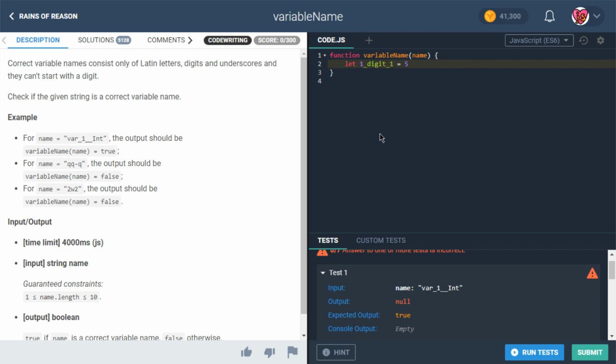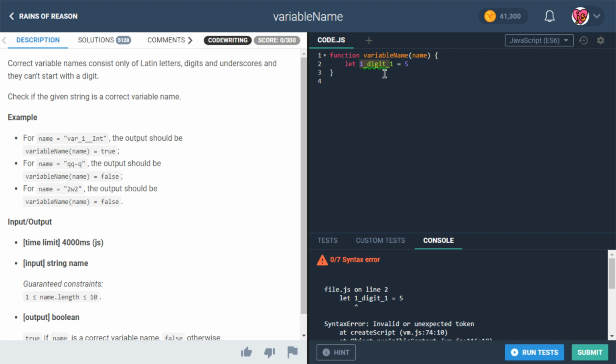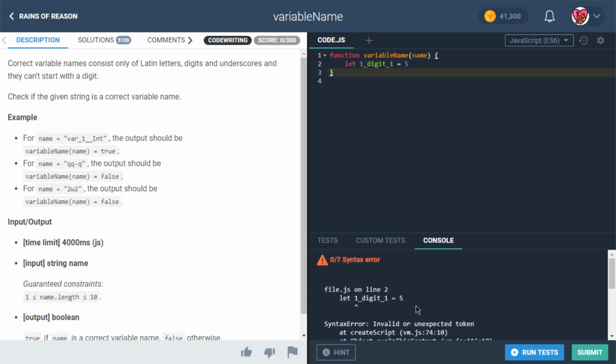Now, if I put the 1 in front, notice all the colors change. It's interpreting this totally differently, and it's like, what are you talking about? You can't do that. So you can't start a variable name with a number. But you could start it with a word character, or an underscore or something like that. So all of that would be fine. Okay, so how are we going to do this one?